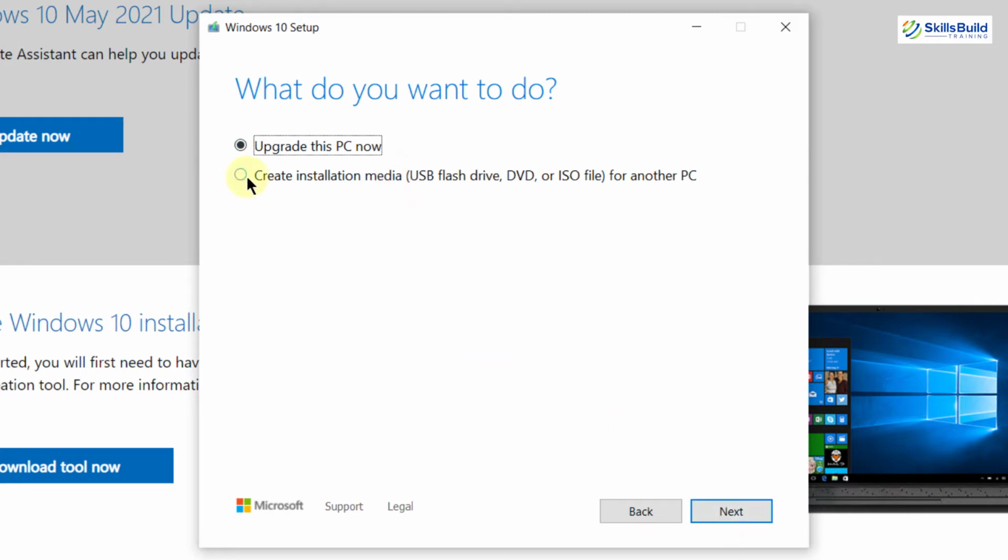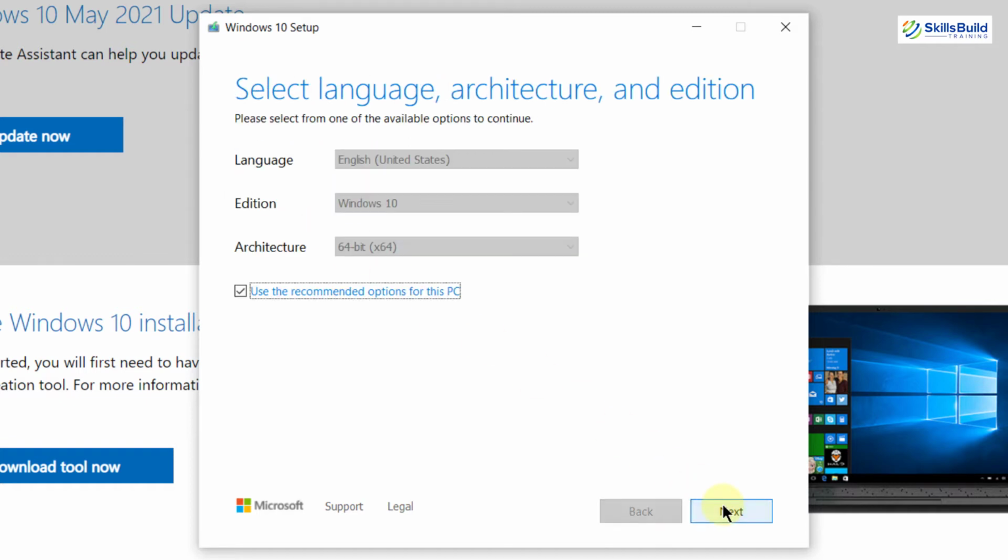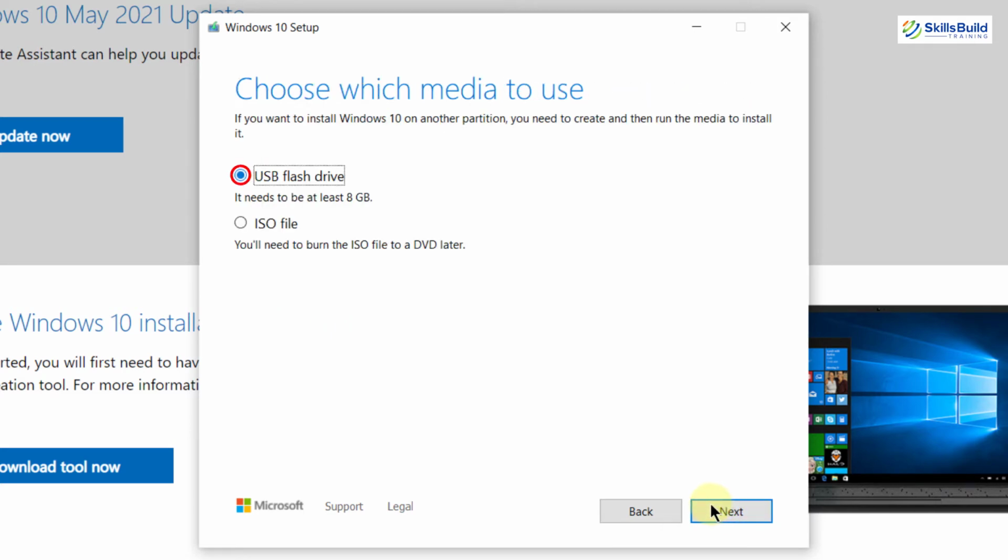I will show you how you can create installation media from here. Just click on this option and now click on next. Click on next because I'm going with the default options here. Now from here you can either create a USB flash drive or you can create an ISO file. I'm going to create an ISO file here. You can go with either of them as per your choice. So click on next here.